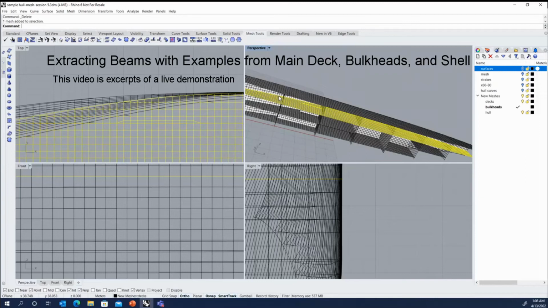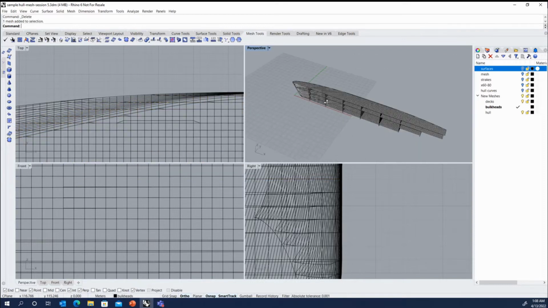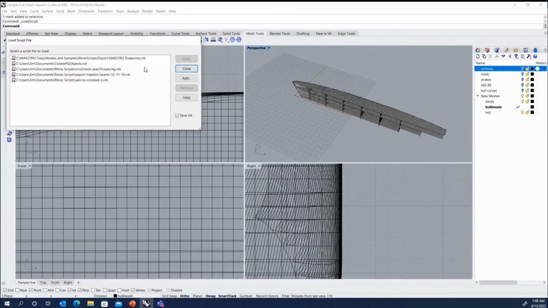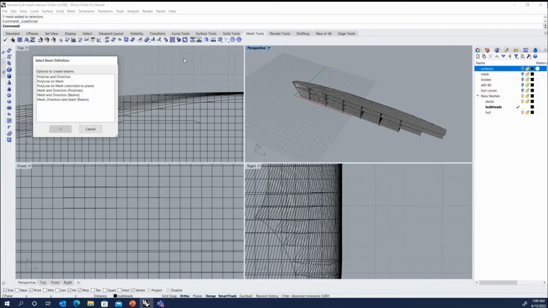Now, to extract the beams that we want for getting all of this information into Maestro, there is a script that comes with Maestro. So if we go into Tools, Rhino Script, Load, the one we would be interested in is this one, Export Maestro Beams. Now it does more than just export the beams, it also extracts them from the mesh.